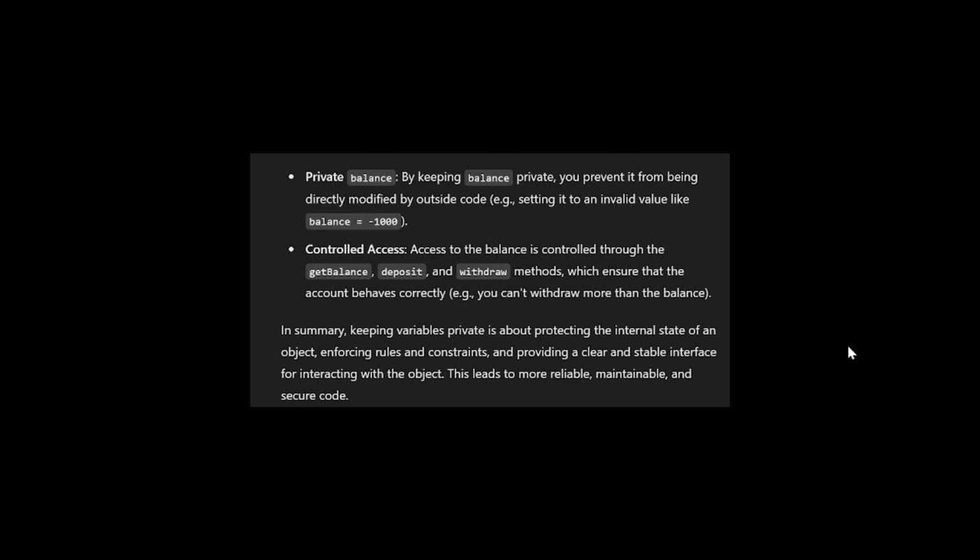In summary, keeping variables private is about protecting the internal state of an object, enforcing rules and constraints, and providing a clear and stable interface for interacting with the object. This leads to more reliable, maintainable, and secure code. This private example was made possible by ChatGPT.